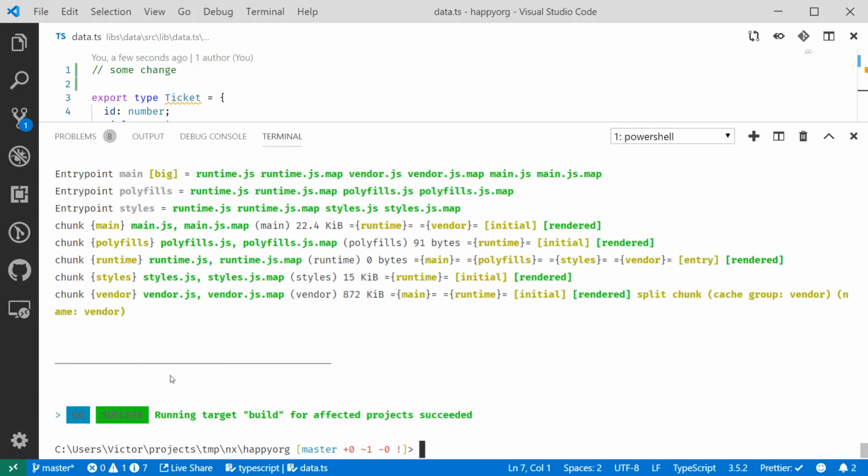All right, let's recap. NX is a set of extensible dev tools for monorepos. With NX, you can develop in a way that's similar to Google, Facebook, and Microsoft. You can use the same set of commands to build, serve, and test your applications. You can share code between your applications, between front ends and back ends, with ease. You can rebuild and retest only what's affected by your change. That's the most fundamental property of a monorepo-like setup.